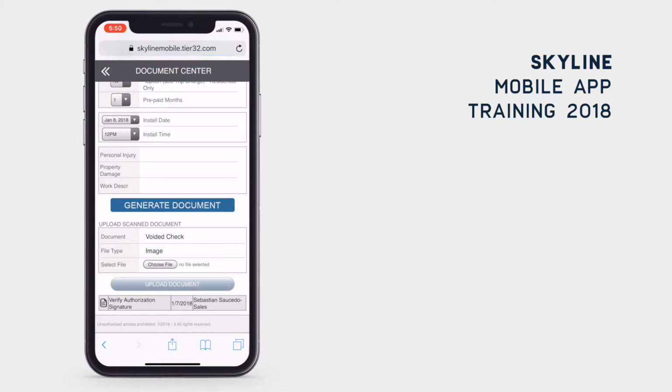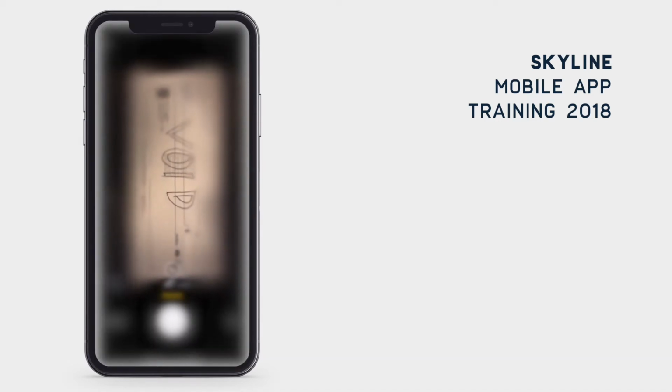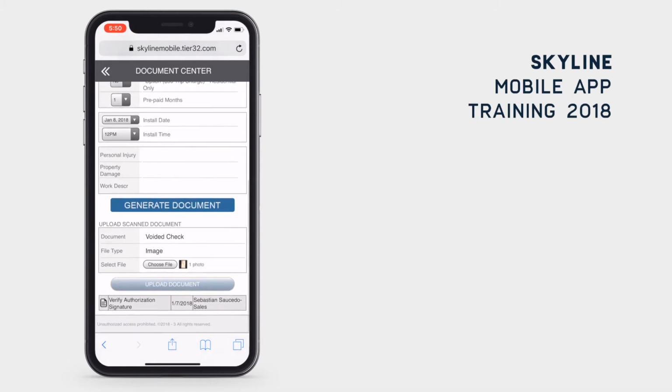Choose File will open up the camera on your device. You'll take a photo of the voided check. You'll take the photo, tap Use Photo, and then tap Upload Document. Once the copy of the voided check has been successfully uploaded, you'll see it below Upload Document in the list of documents that have already been scanned into our system.